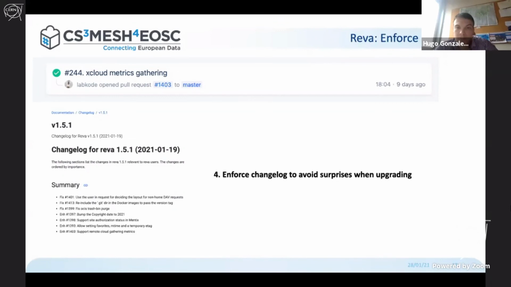We also enforce a changelog to avoid surprises when upgrading. This comes from experience because before, we were not enforcing that every single pull request has a changelog item. So now on each release of Riva, you can see what has changed and if there are major changes for integrating with systems.